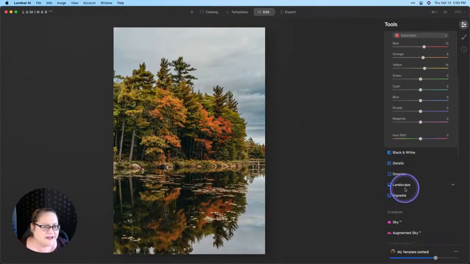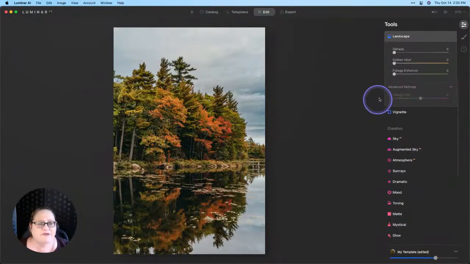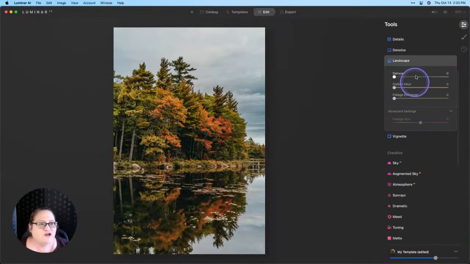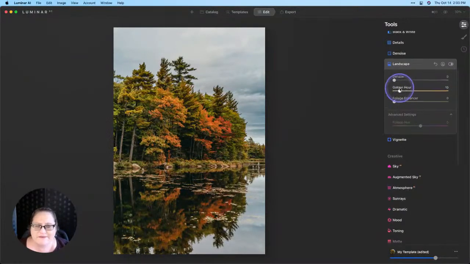All right, from there, let's go down to our landscape tool and take a look at a couple of other options that we have. Golden hour is a really nice one for making fall foliage look good, but it tends to add a warmth to the entire image. And you see as we bring that up, it's actually looking a bit unnatural. So we want to keep that at a pretty low level for this image.